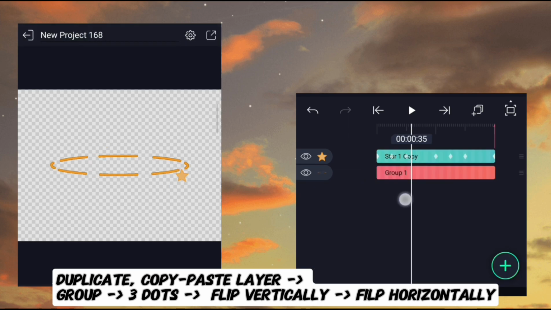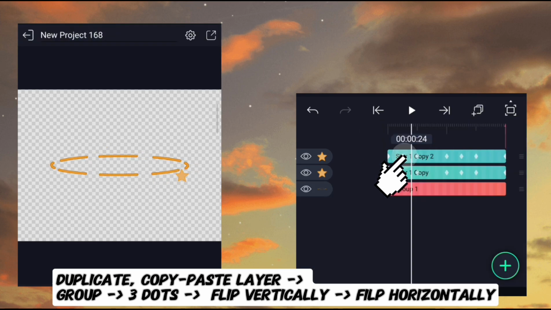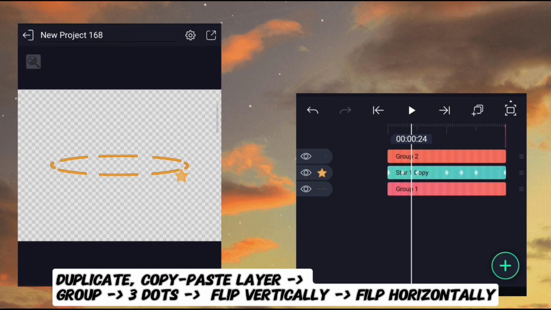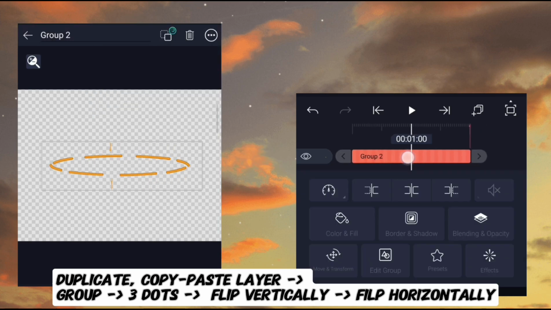If you're done, duplicate the layer and group it so we don't have to animate another one. Copy and paste another group of layers and repeat as before.